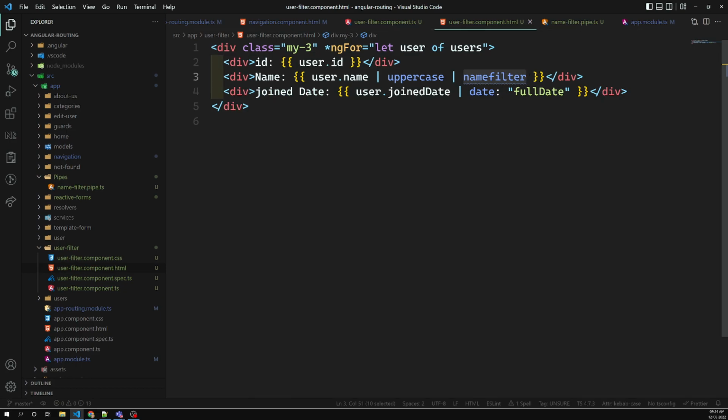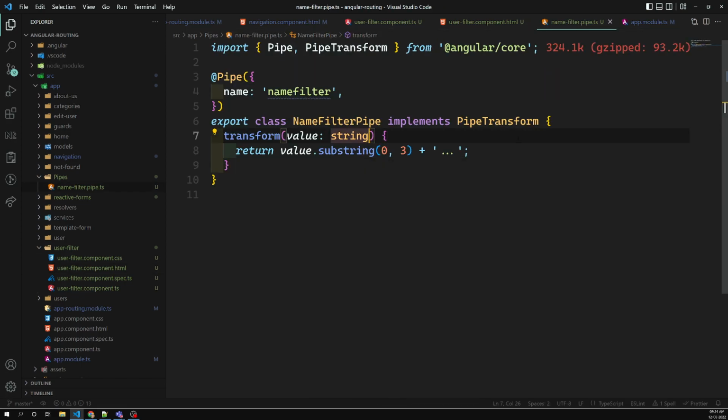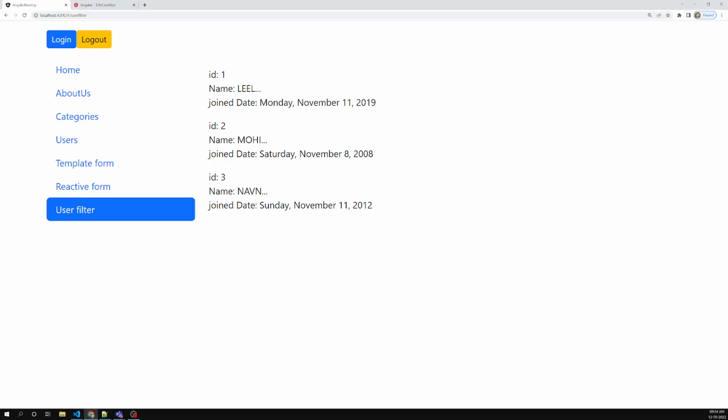Now you can also send arguments. For example, let's say I want to limit to 4 characters only, so now you are sending a custom value. Let's go here, and you can get the length, of type number, and you can pass the length here. That's it. Now if I refresh and see the output, we are able to see 4 characters.